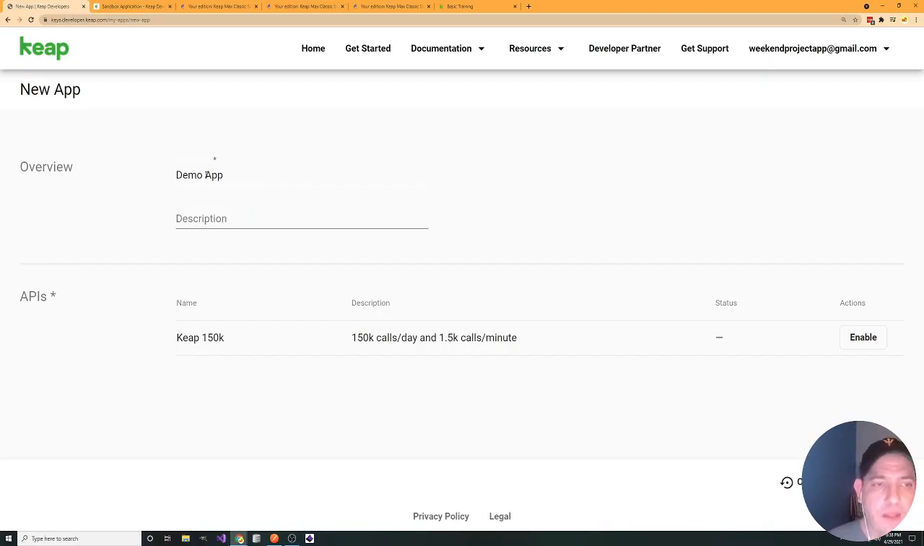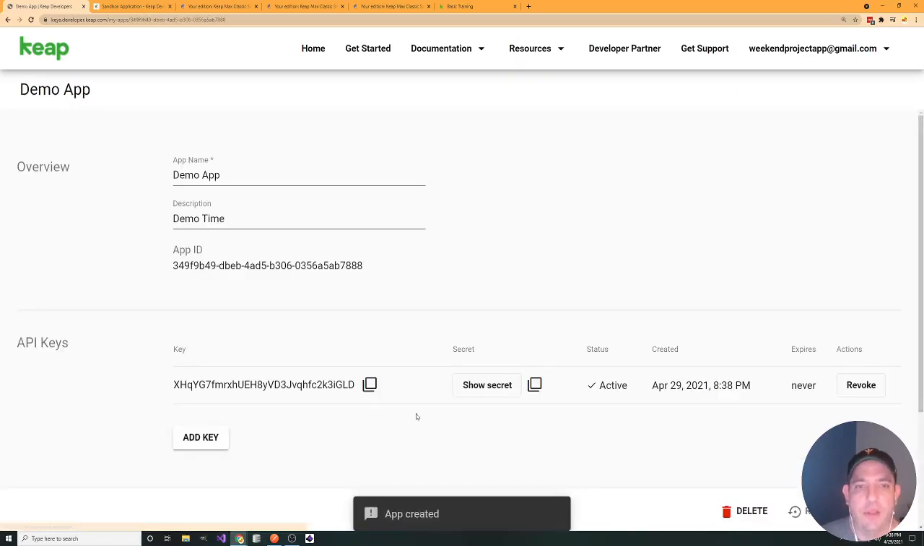And then we will go ahead and enter a description. So demo time. And you'll notice that you get 150,000 calls per day and 1.5 thousand calls per minute. So click enable and create. And now you are presented with a screen where you can have API keys and a secret.